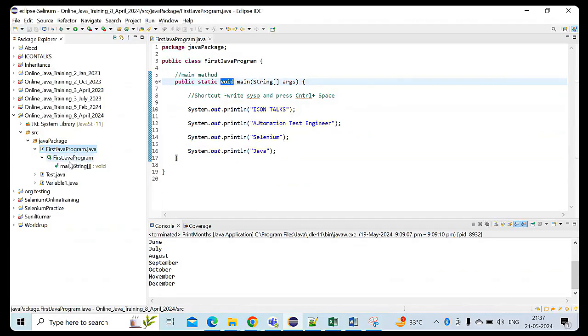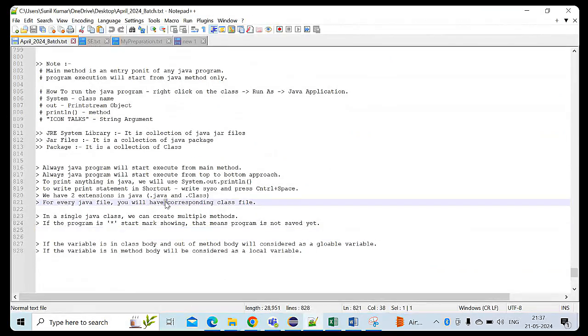So these are the tips about real-time industry. These are the tips you need to use. Sometimes it is useful for completing your task early. How many methods we need to use and what the methods are depends on your logic and program requirement. For every Java file, you will have a corresponding class file, that we have seen.